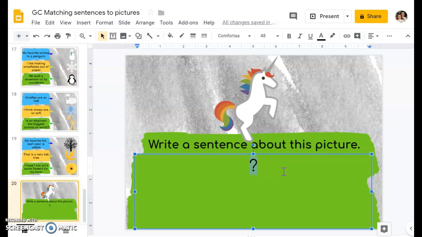Here's how to spell unicorn. U-N-I-C-O-R-N. If you want to spell unicorn correctly, then take a look right there. Unicorn. But remember, I want a sentence about this picture, not just the word unicorn. So build me a sentence. When you're all done writing a sentence about the unicorn, you may turn it in to your teacher.